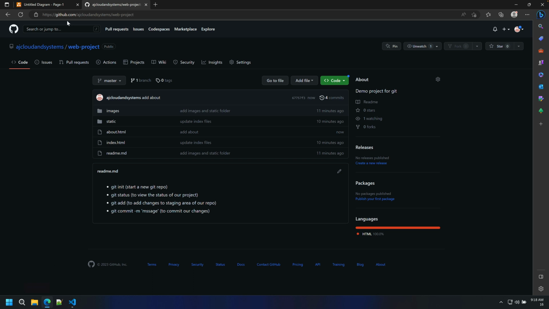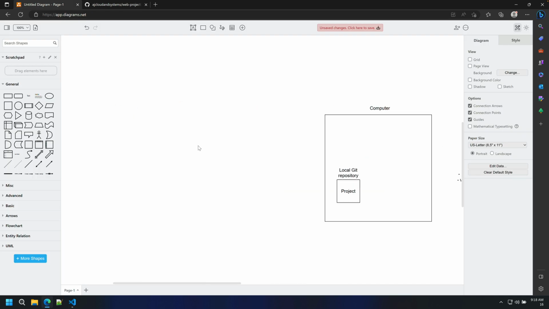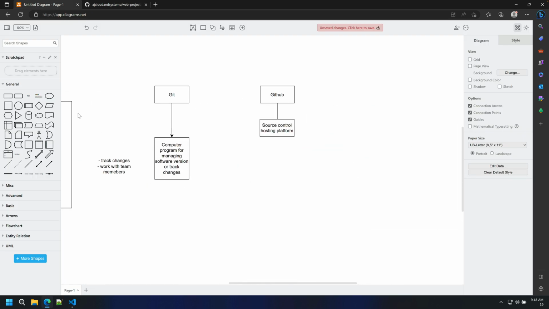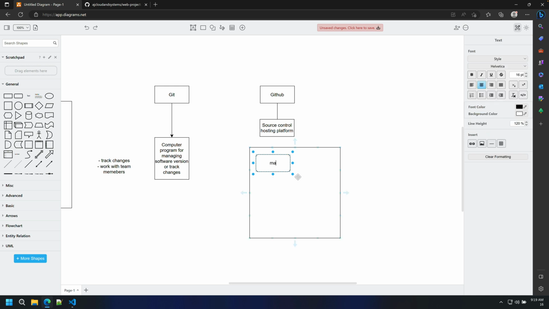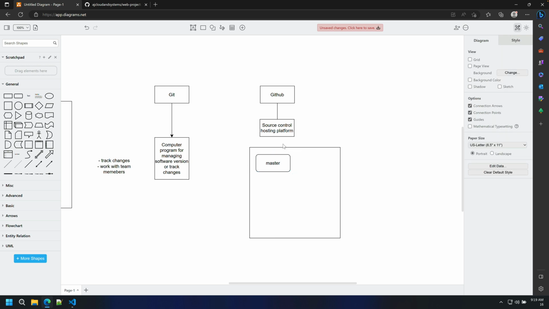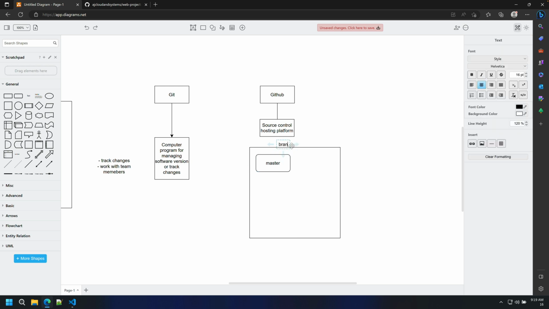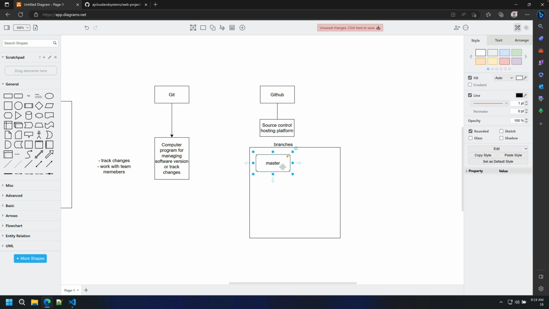Let me give you an example quickly. Let's say this is the Git repository itself. This is your normal repository. Remember, you've been working in the master branch, and it doesn't have to be master, it can be main or anything else. You've been working from the master branch by default, or the main branch, right?